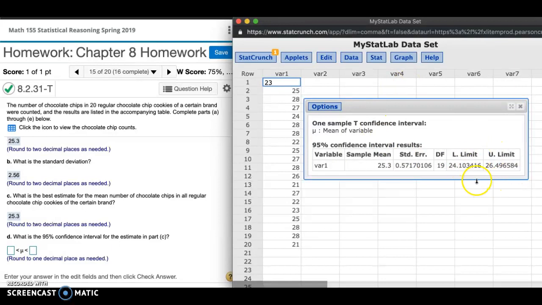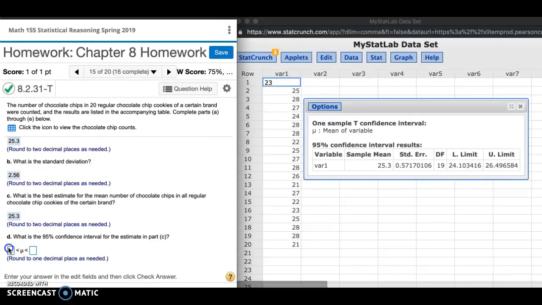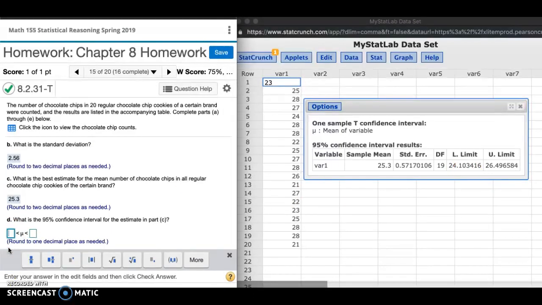Once you have done that action, this will pop up, and it'll give you all the information you need. The one you need to focus on for the answer to this question would be the L limit and the U limit. L stands for lower limit and U stands for upper limit. Lower always goes first, upper always goes second. So this also says round to 1 decimal point. So you'll go 1, that's a 0, so this will be 24.1. And this says 26.496. So this will turn it into 26.5.